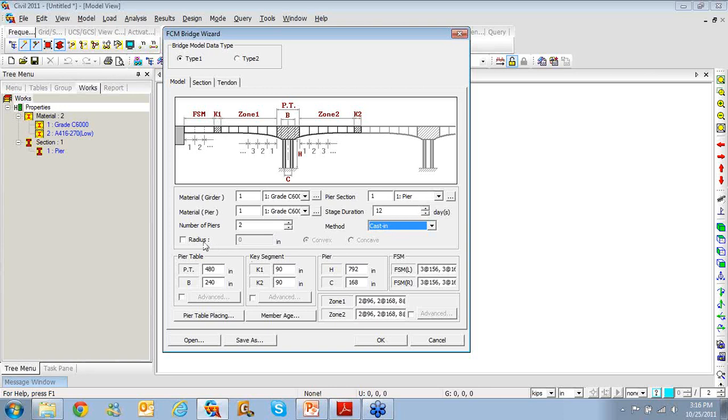Then if the bridge has some kind of curve, you can click on the radius, select whether it's convex or concave and enter the radius, and the program will generate a curved bridge for you. For the time being we are sticking with the straight bridge. Then you can enter the pier table dimensions.